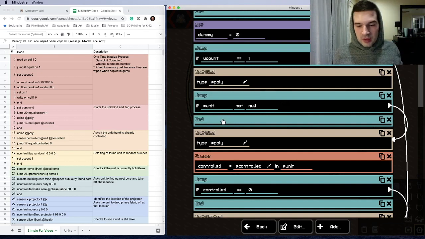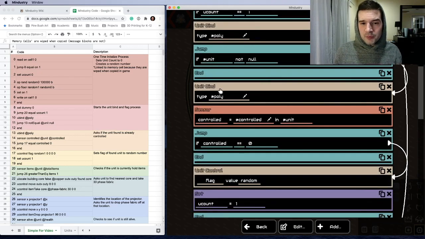Let's say all your polys are gone. Yeah, no polys. We don't want to lose the code or get it into a loop. So it's just going to go back to the beginning and keep looking for a poly. Next, unit bind. So we found a poly that exists.